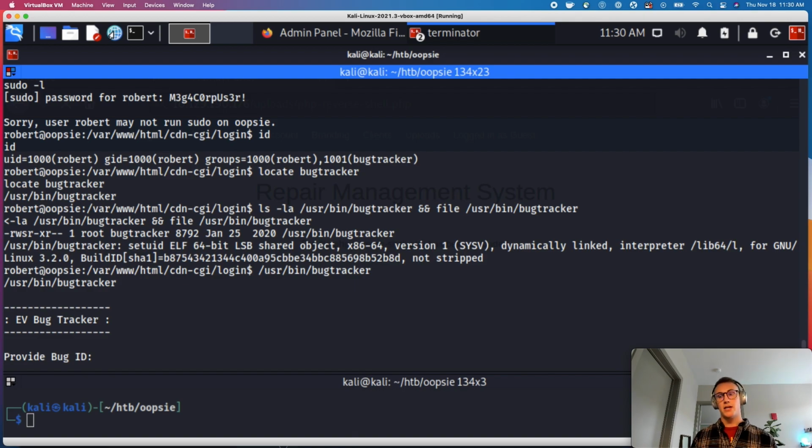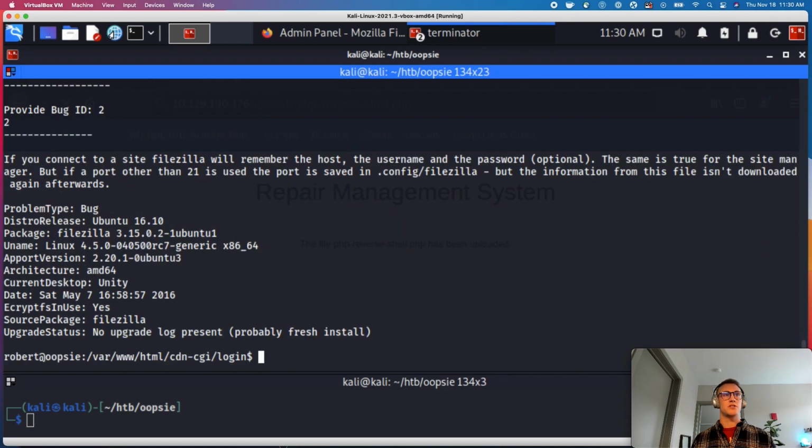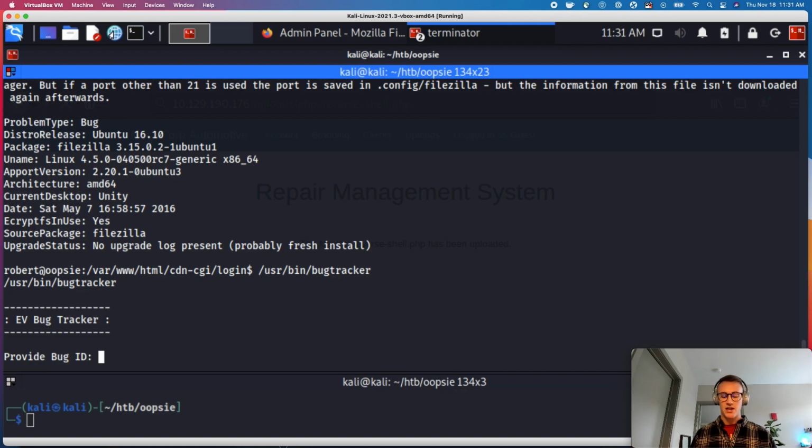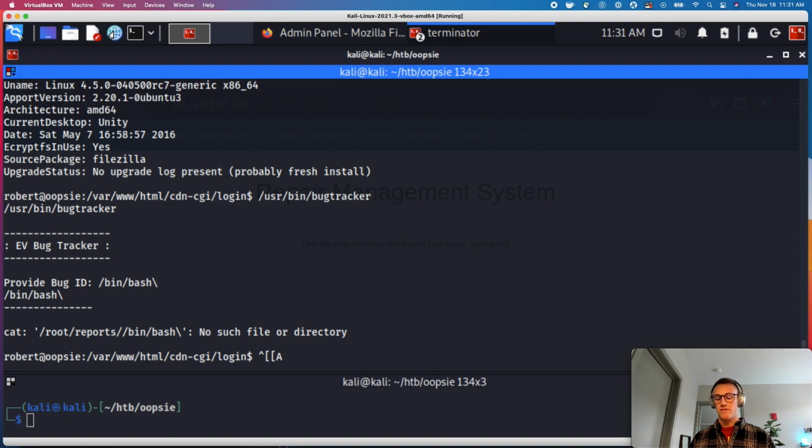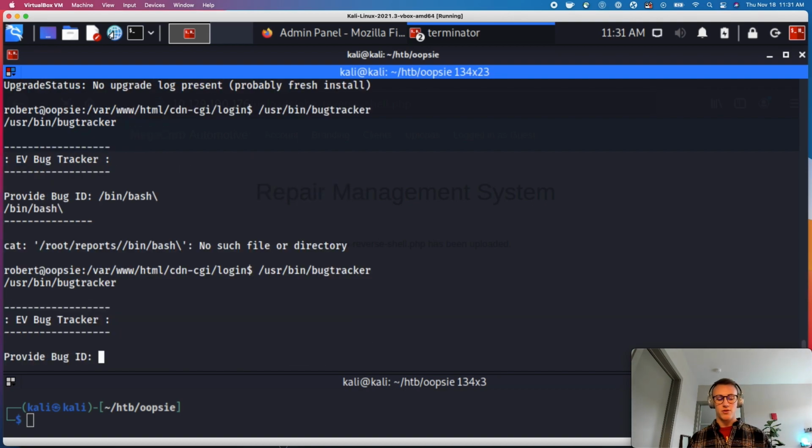So let's see if we can just go ahead and do this. Provide bug ID. What if we did, I don't know, let's just put a bug ID in it first, so bug ID 2. Okay, so it looks like it's got some type of database that it's querying and giving us back a bug number. So let's try this again, just give it something else. Let's see if we give it bin bash, except I just messed up when I typed that in. Let's try that again. Let's do bin bash.